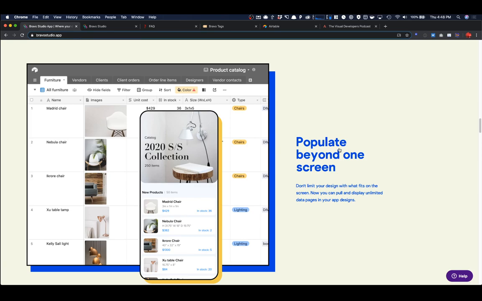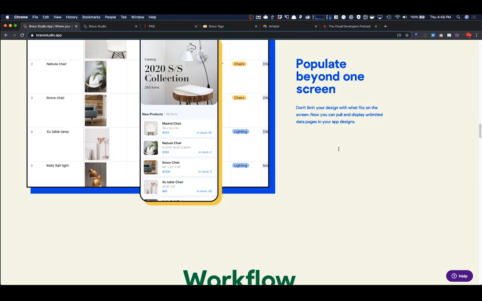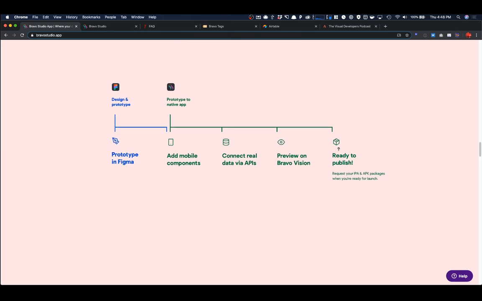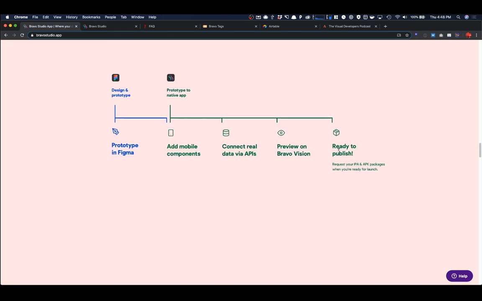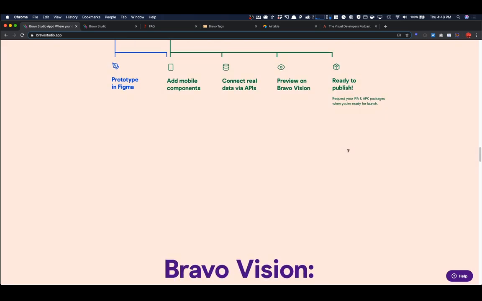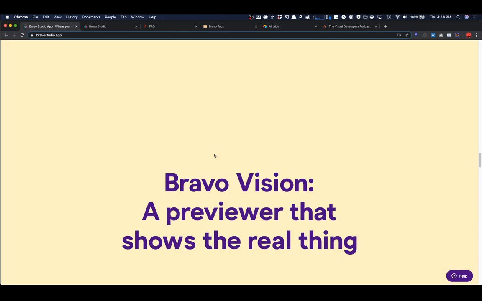I don't know how far I'll get today. I would love to connect it to real data and give that part a try. But right now, I am just working on learning how it works. I haven't created an account yet, even. Prototype in Figma, and then you can add mobile components, connect real data via APIs, preview on Bravo Vision, and then request your packages so that you can submit them to an app store.